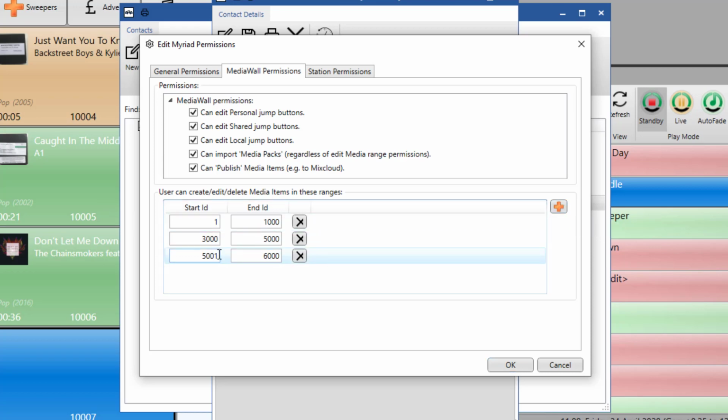And finally, everything above 10,000 to the end of the media wall. So now I can edit those 3 ranges only. So if a media item is at 1200, for example, I would not be able to edit, delete, or record into that media item.